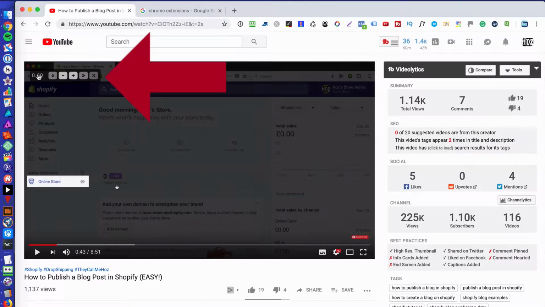Now, this overlay that you see over the video, which is actually the speed controller, is a browser extension. So the ability to speed up and slow down videos in YouTube is not actually built into YouTube. It's nothing to do with YouTube. It's an overlay provided by an extension. So let's see how you install this.